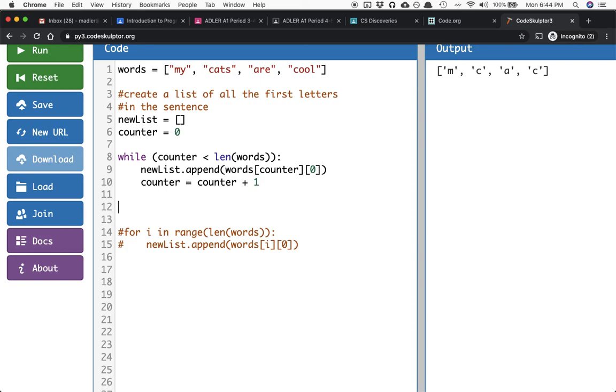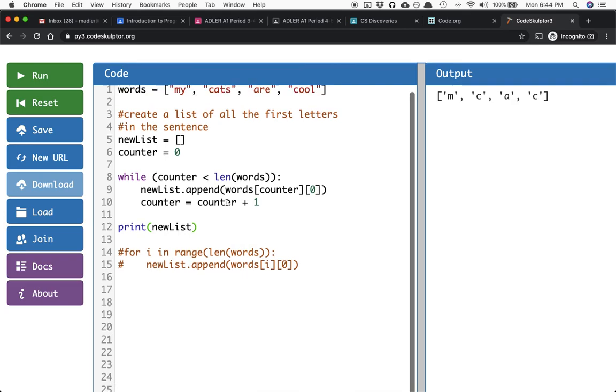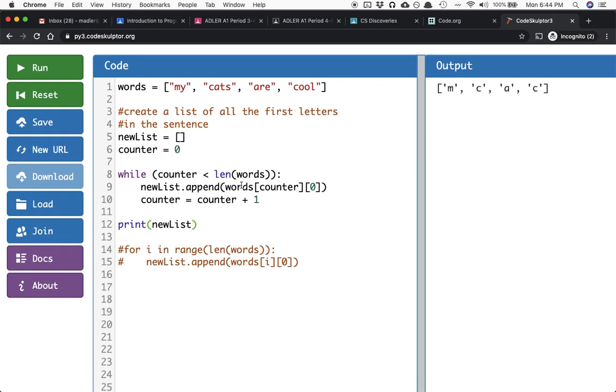If I print my new list and I try running this, nothing's going to change here. Let me click run, because it did the exact same thing, right? I went through the list using a while loop instead of a for loop, and I appended words at the counter each time at index 0, so it's getting the first letter at each item. And then I did counter plus 1, printed the new list. So that was just some more information about lists and how strings and words themselves are lists in their own right.